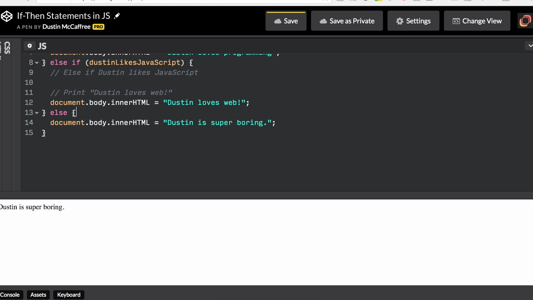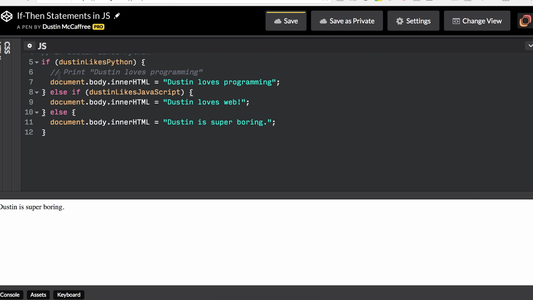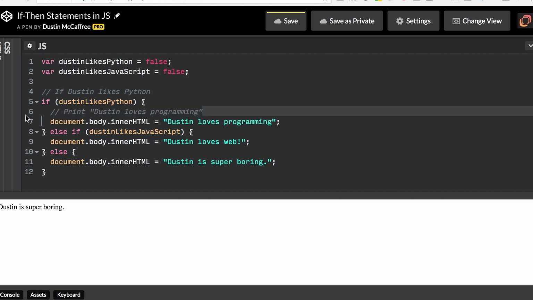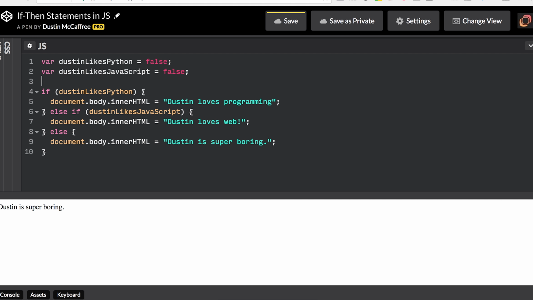Let's get rid of these comments here. So we'll just delete this and see what it looks like at a very basic level. It's not that many lines of code really to figure out what Dustin likes. Okay, so this is all we've got. We've got two variables at the top being initialized here as both false. So we're going through, Dustin doesn't like Python, Dustin doesn't like JavaScript. We go to the else, Dustin is super boring.